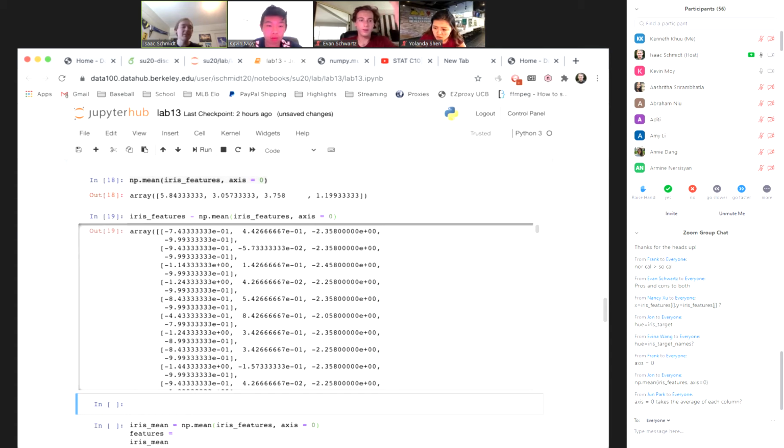Question in the chat: axis equals 0 takes the average of each column. Yes. Axis equals 1 would take the average of each row, and if we didn't define axis at all, then it's just the average of all the values. This is just one number. So now we have to subtract this mean from our overall big feature data set.